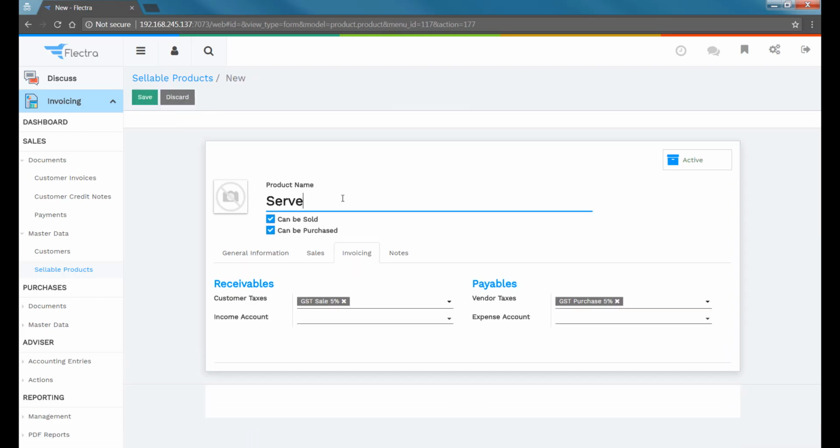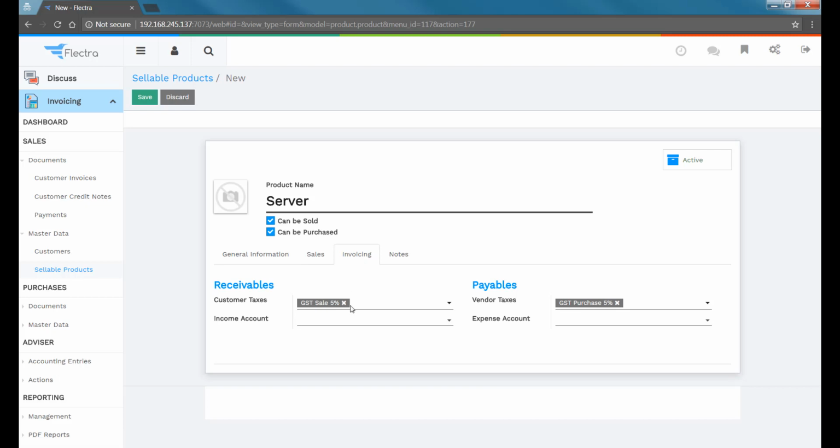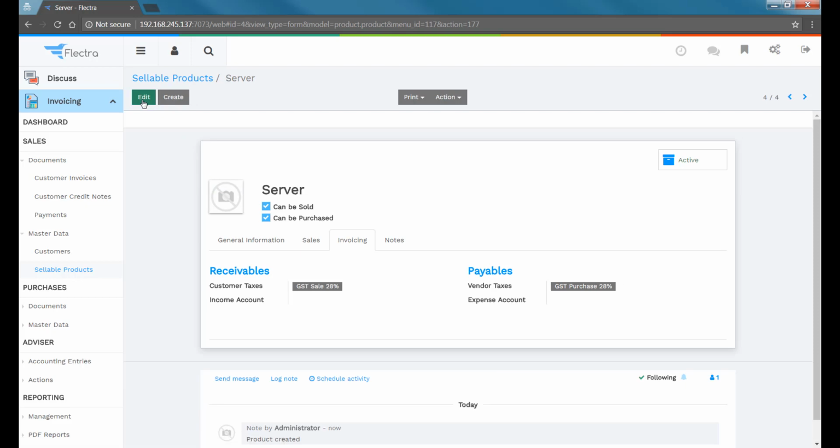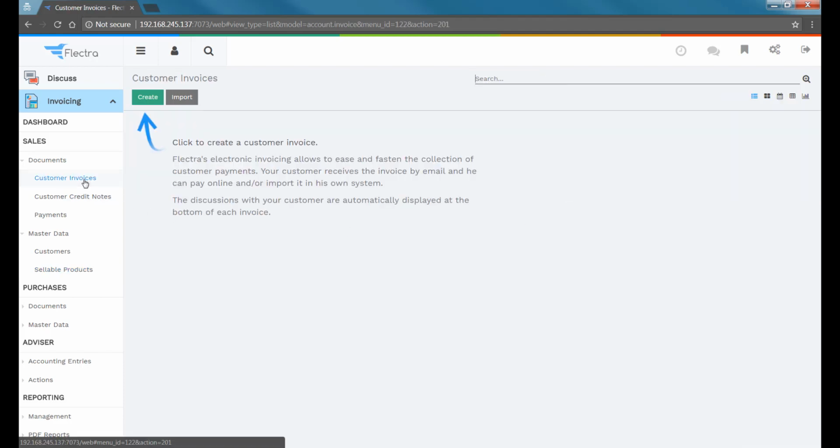And I'm going to create one more product, which is server, and keying in the information. The price is 75,000, cost is 70,000, and again I'm going to keep it in the higher tax slab, which is 28%. So just select the tax and save. And if I see the list of products, all these products have different taxes just for the demo purpose. So now let's get started with invoice creation.